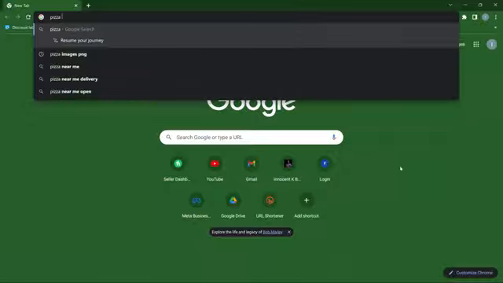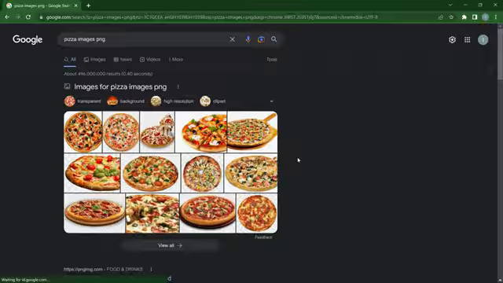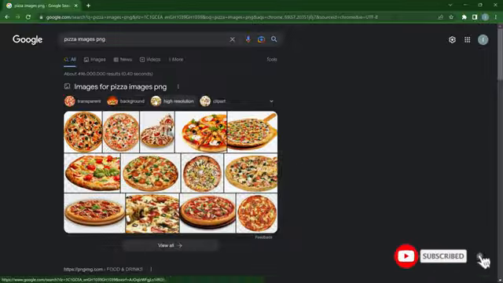So I'm going to search something like pizza images PNG. Now I'm going to advise that you start this process from Google. This is because Google is going to give you lots of different links, and most of the websites that we are going to look at are already embedded or found on Google. So I think you should start off from Google, though not all the images that I found on Google are very free, but starting from here is going to help you.